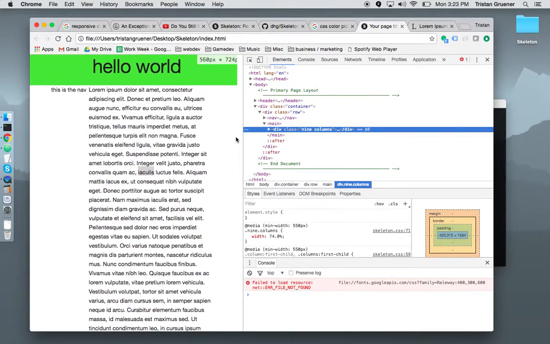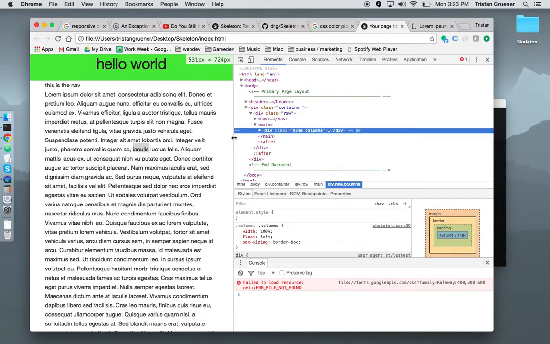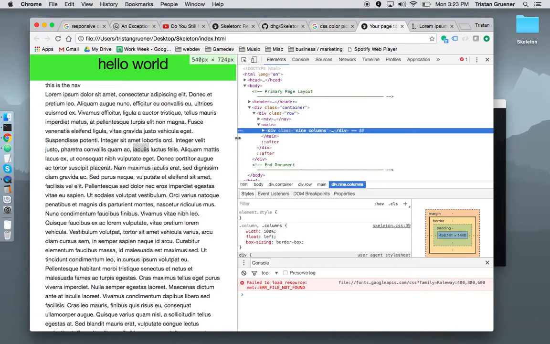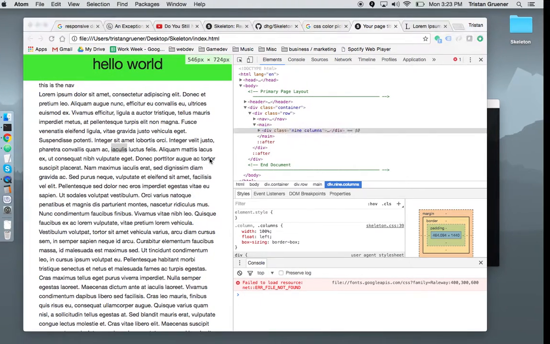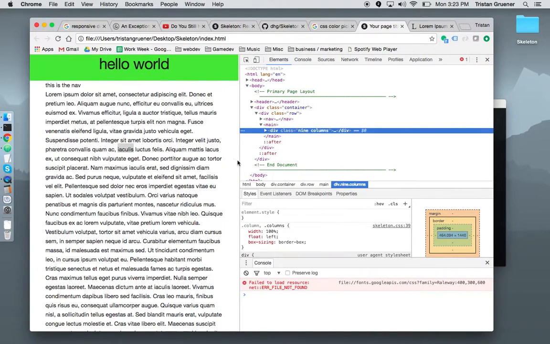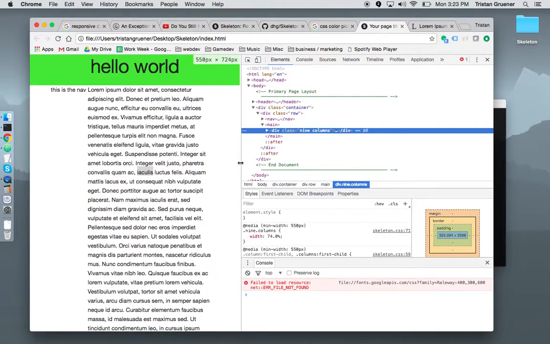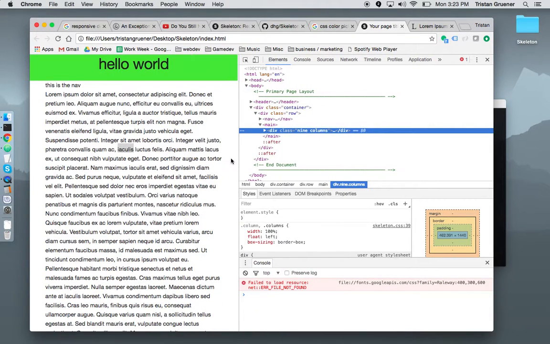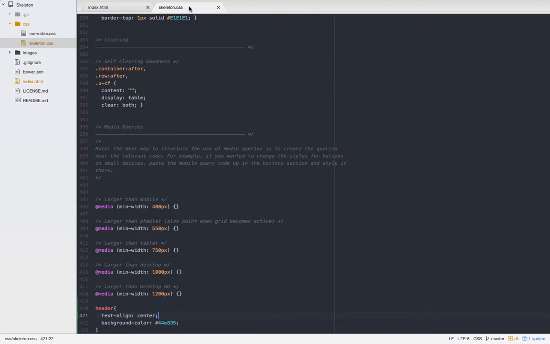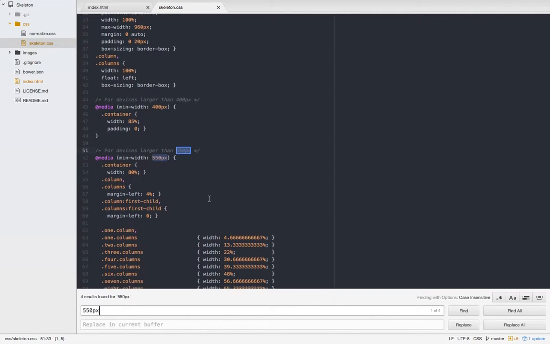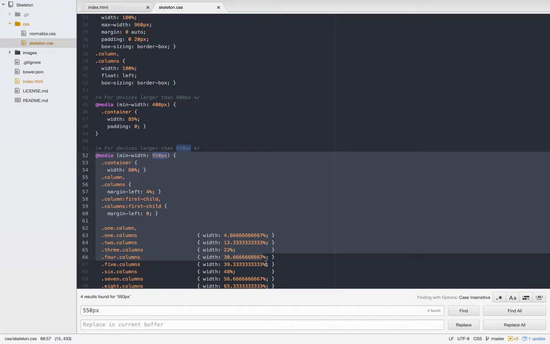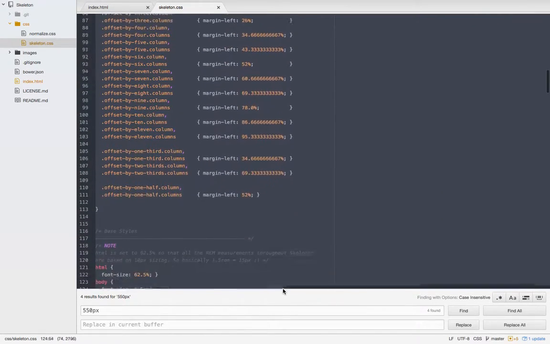We can see that it shifts at, where is it? 550. And that's kind of similar to that tufted needle site that we were looking at. It switches around there. So what do we say, 550 px? So yeah, that's where all those changes happen within this media query.